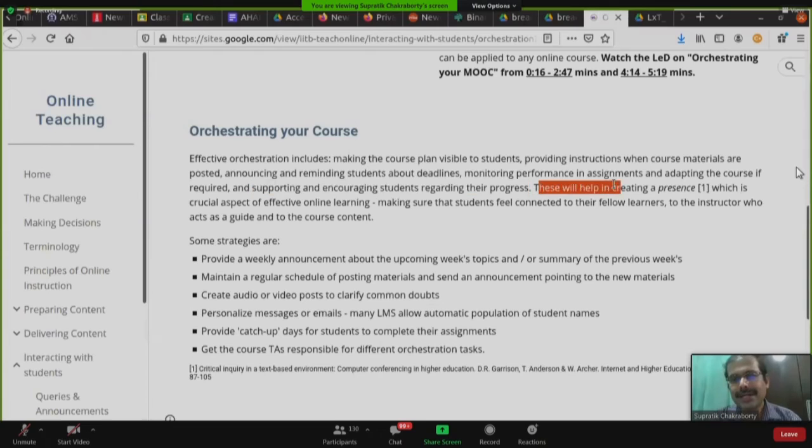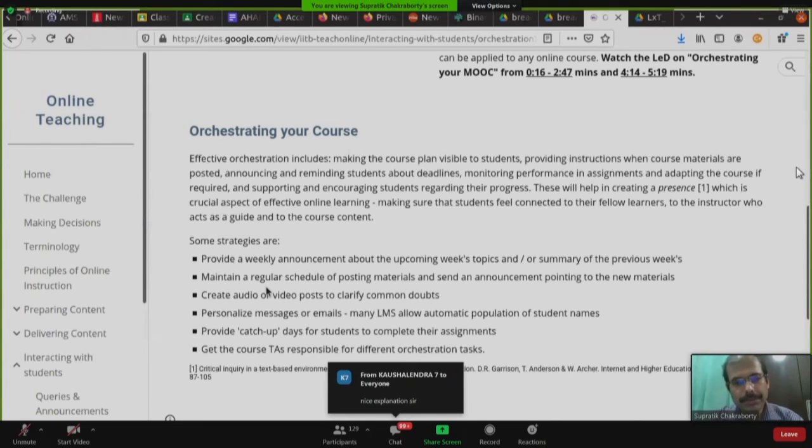So with all of this, they will feel their presence in the progress of the course, which is a crucial aspect of online learning. So the students feel connected to their fellow learners, to the instructor, and to the course content. Here are some strategies that have been recommended. At a high level, announce your plan at least on a weekly basis. Be regular about posting materials. Send an announcement whenever material is posted on WhatsApp, on Google Classroom, on whatever mechanism you think. It's okay to even have redundancy in this. It's okay for the same student to receive it by email and also by WhatsApp, but basically they should know.